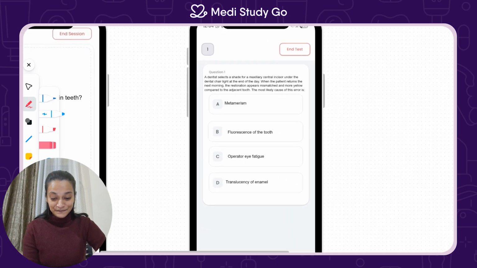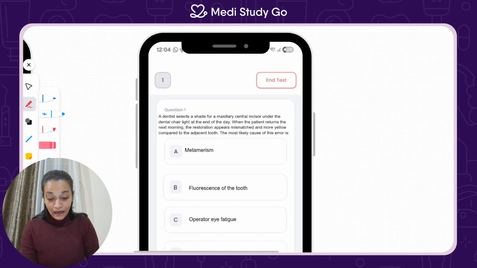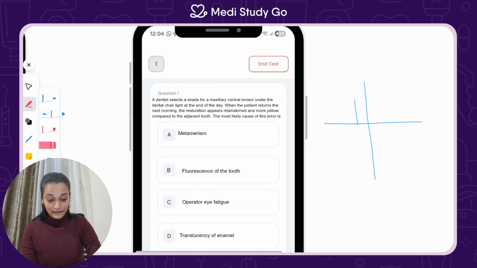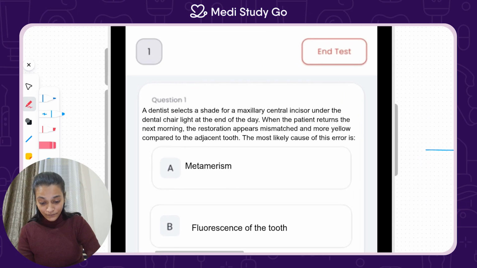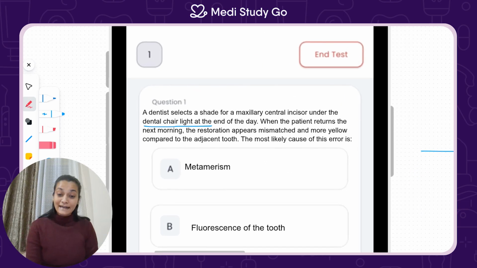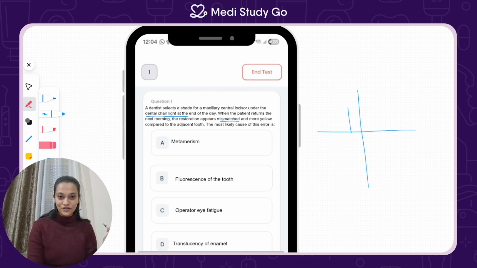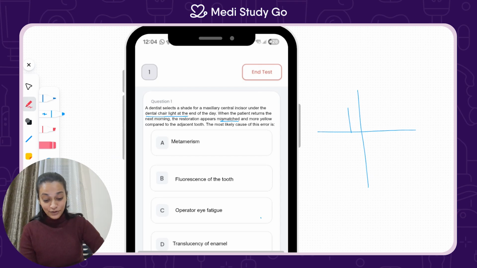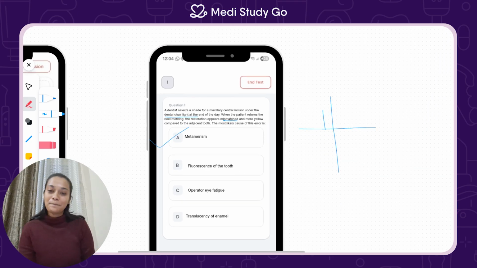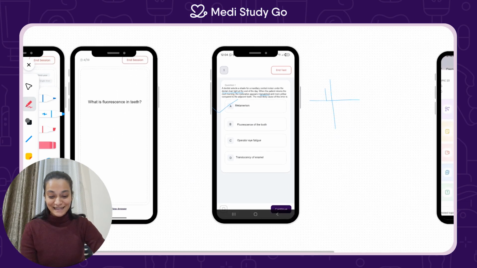Talking about the MCQ. A dentist selects a shade of maxillary central incisor under dental chair light. So the source of light here is the dental chair light. At the end of the day, when the patient returns next morning, the restoration appears mismatched and more yellow compared to the adjacent tooth. The most likely cause? So we know that the first source was the dental chair light and the second source was the daylight, and hence two different sources. So this will be known as metamerism. Very good if you correctly guessed.